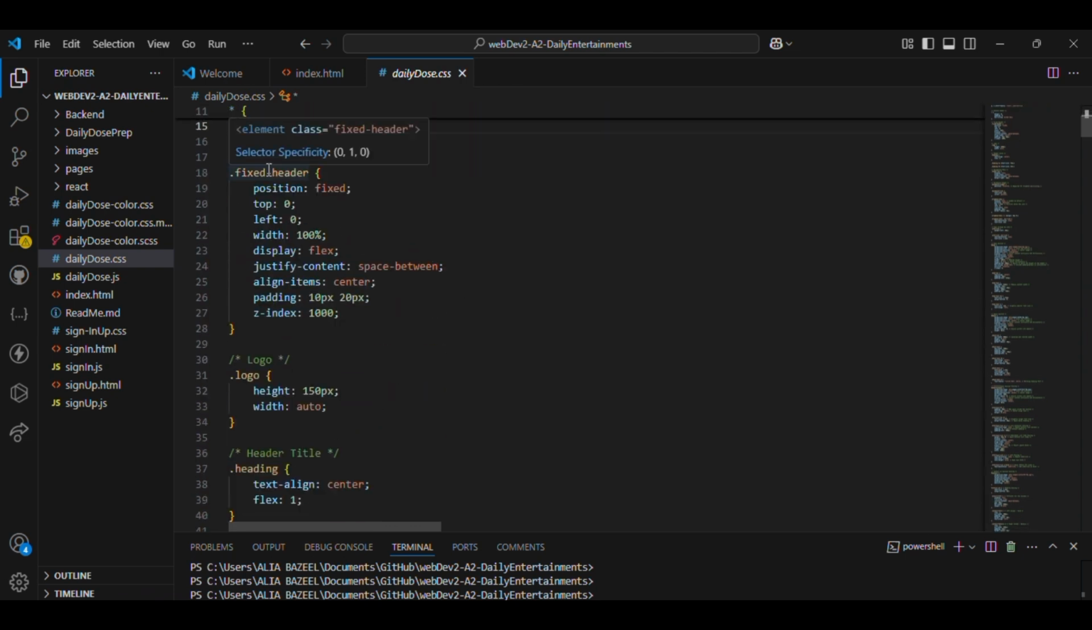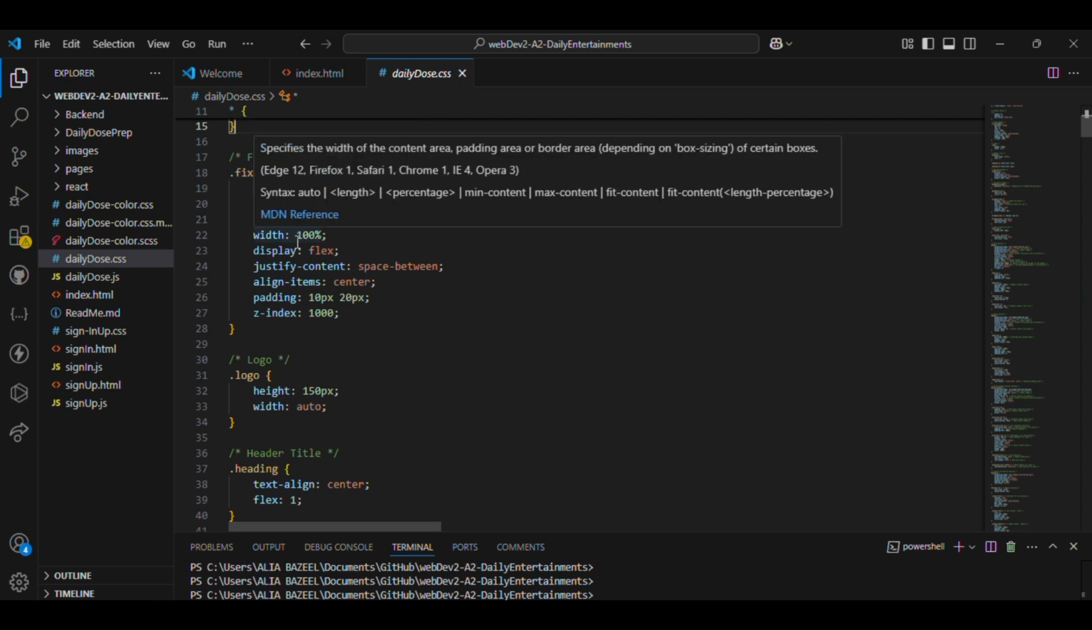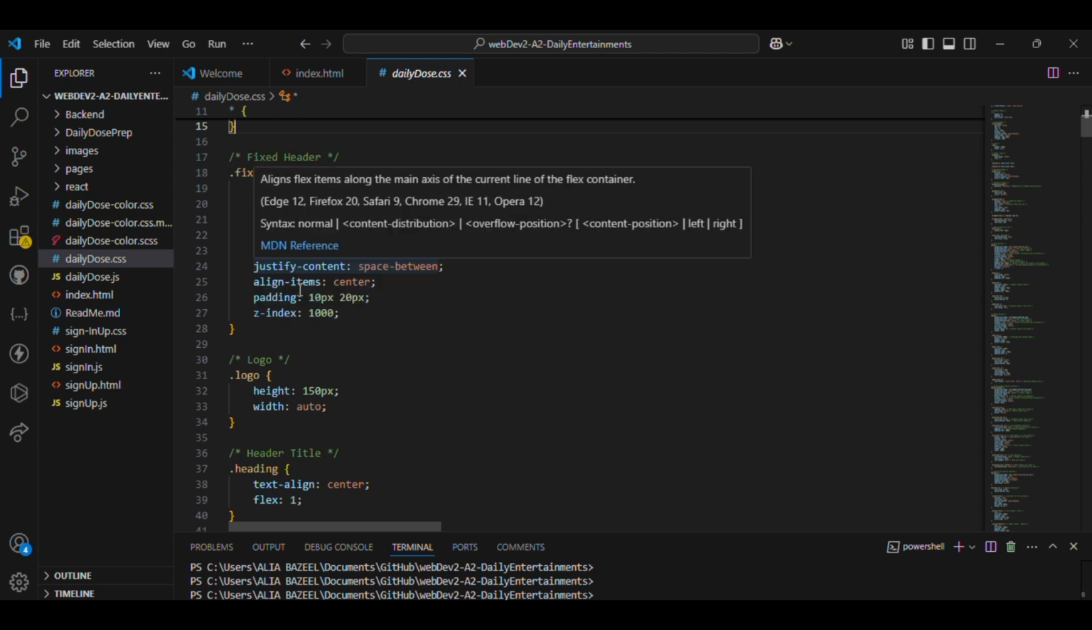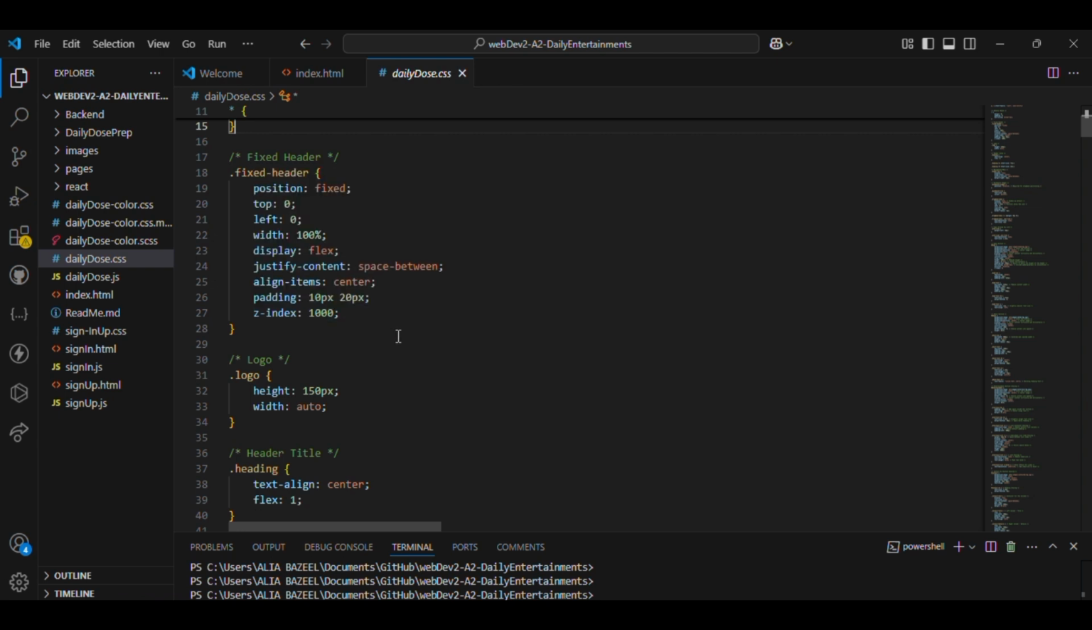Now for the fixed header. Header and navigation styles. The header has a fixed position which stays at the top of the page as users scroll down. I have used Flexbox to align the logo, title and navigation links in the header.